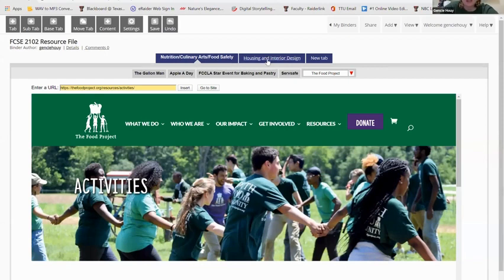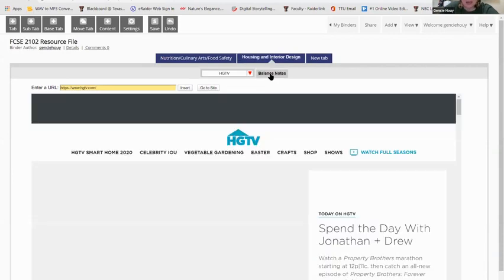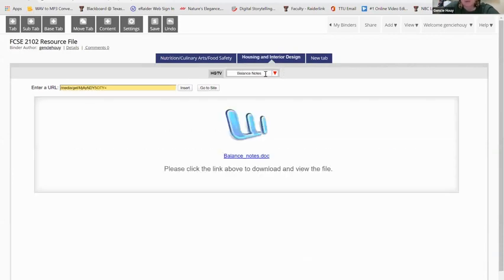Okay, housing and interior design. I've added a couple of things. Notice the landing page, I have just something that relates to interior design. I added the HGTV website, and then maybe some notes on balance and proportion. Now, I've done those two.